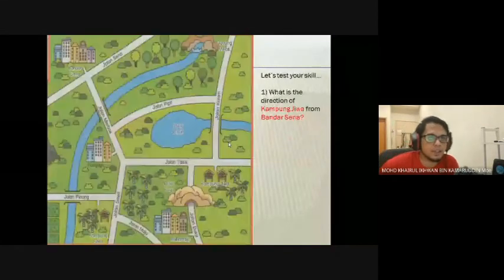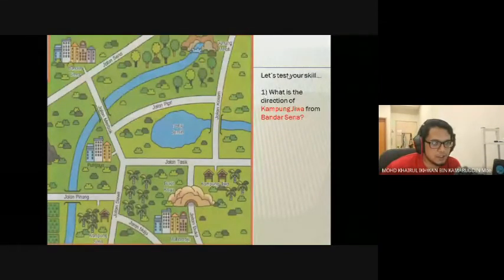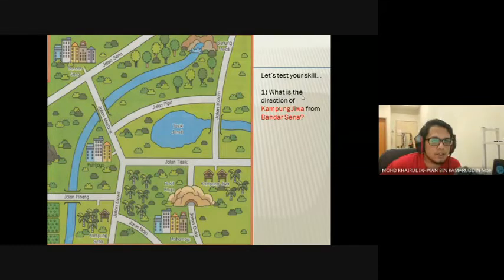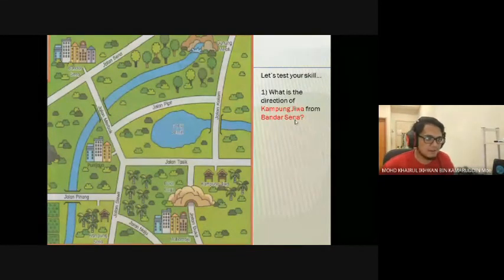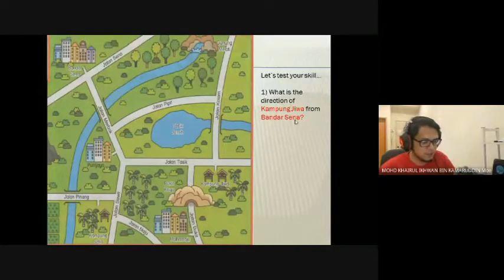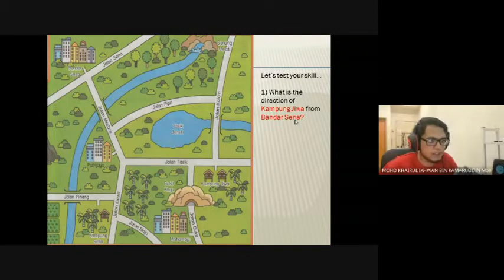Let's test your skill. Let's try to do this one together. After this, I want you to write the answer. What is the direction of Kampung Jiwa from Bandar Sena? Kampung Jiwa from Bandar Sena. I give you 1 minute. Let's try to find this one. If you know the answer, write in the comment. Write in the chat.